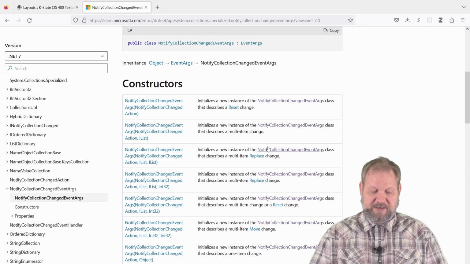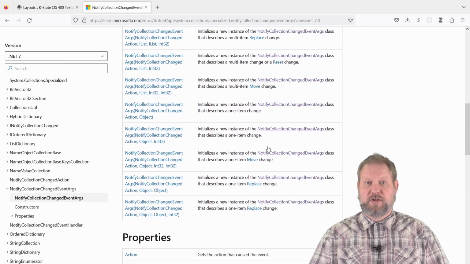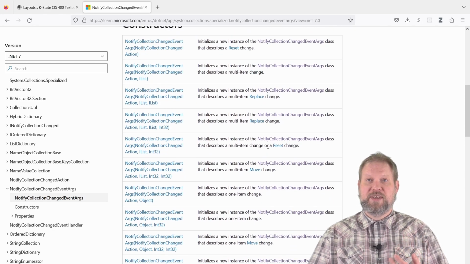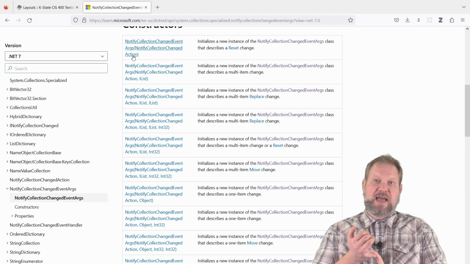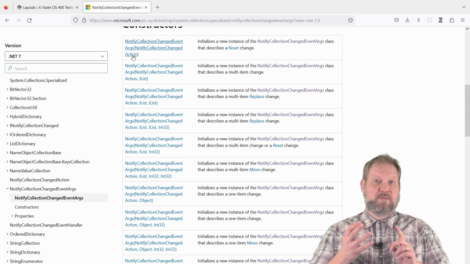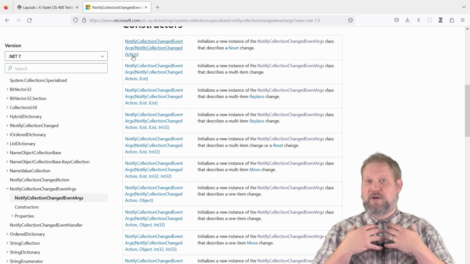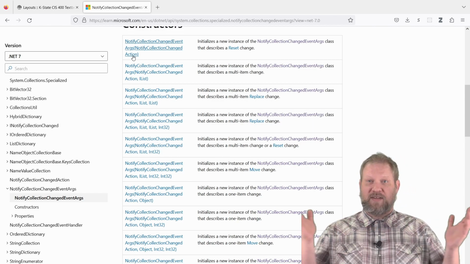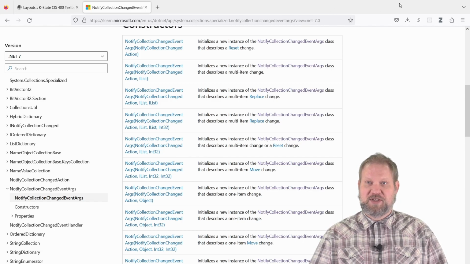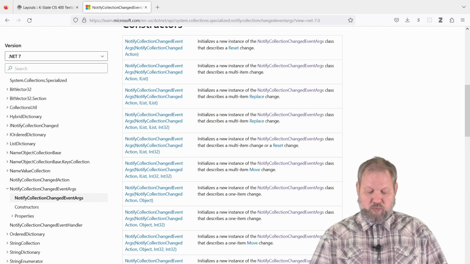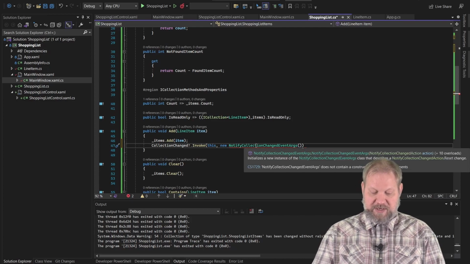And look at the actual class and notice that there are a ton of constructors here. And each one really is for a different kind of event. And what kind of event you're looking at is this collection changed action describes what those are. They're basically adding an item, removing an item, or adding multiple items, removing multiple items, or there's one that is a reset that says there's too many changes to actually enumerate here, so just assume that you need to start over.